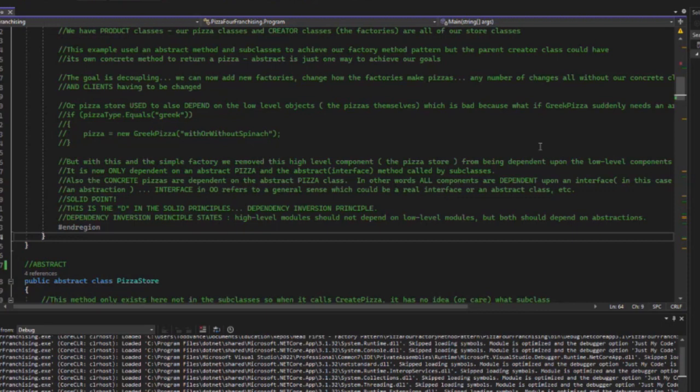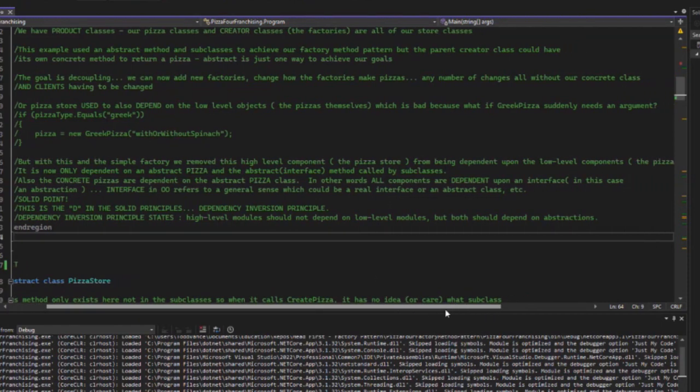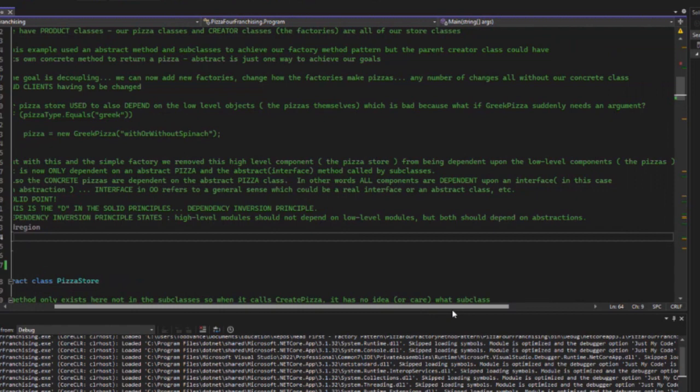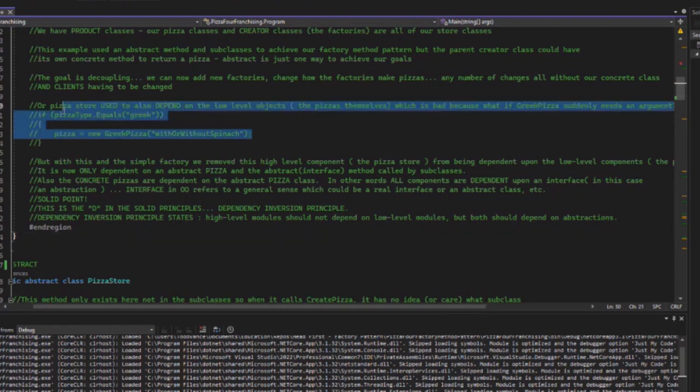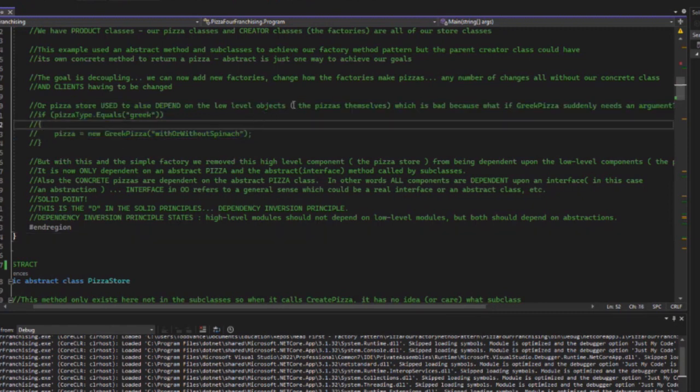That's bad, because if it wanted a new Greek pizza, and then somewhere along the lines, we decided the Greek pizza needed a couple extra arguments. Now we have to go in and we have to change our pizza store. Just like that. So our high-level object was depending upon a low-level object. But with this, and also with the simple factory, we remove the high-level component from being dependent on the low-level component.